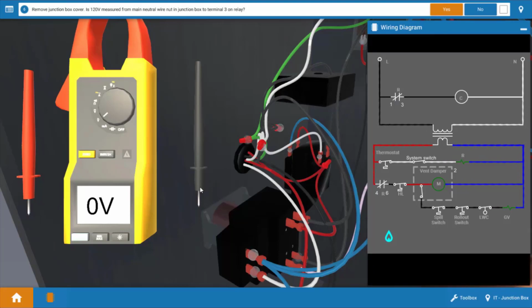We're going to follow the procedure guide, and we're going to place one of the leads on the neutral or ground connection, if you like, in the junction box, and the other meter lead on terminal 3 of the relay. So when we do this, we can see that we have 120 volts coming out of the terminal 3 relay contacts, which means the relay contacts are good.